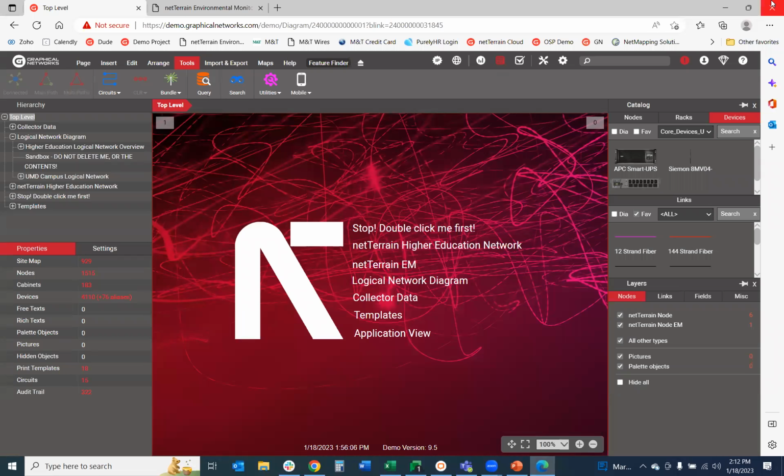So netTerrain can be deployed as a SaaS solution or an on-prem solution. For folks here that are interested in netTerrain on-prem, it is a Windows-based solution. So you'll need to install a Windows server with IIS and the .NET framework. A Microsoft SQL database server license is also required. And all you need is just a standard HTML5 web browser. There are no plugins required, no extensions needed. It's just a standard HTML5 web browser.